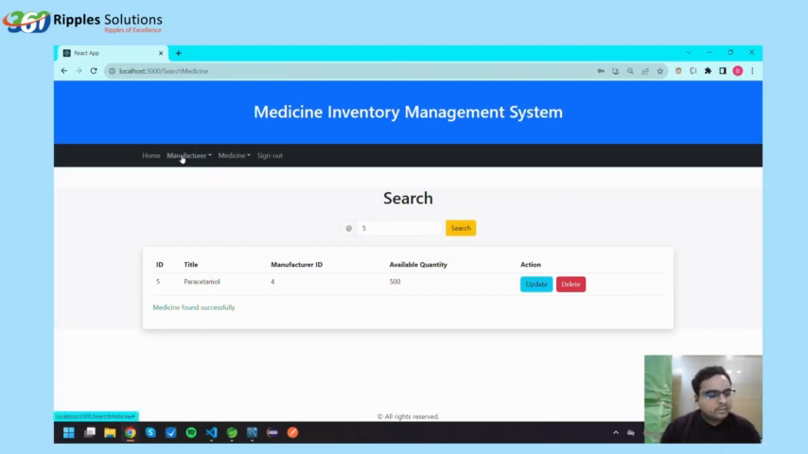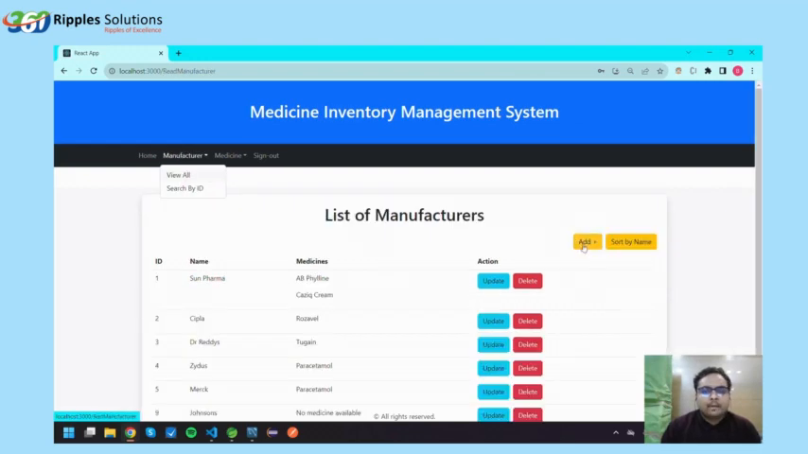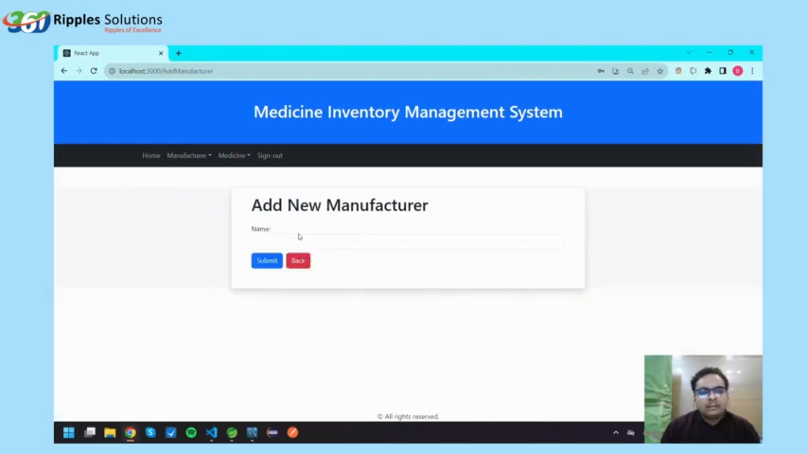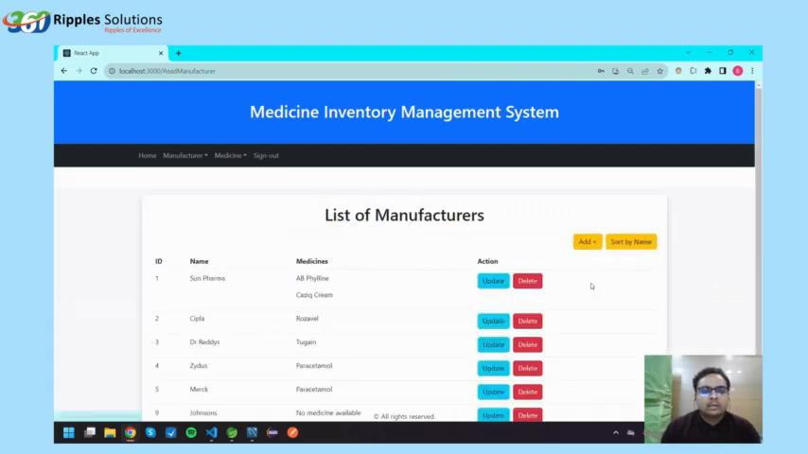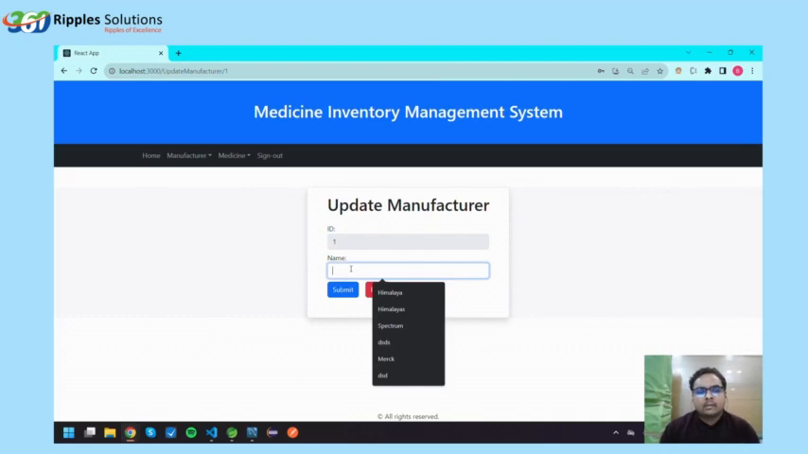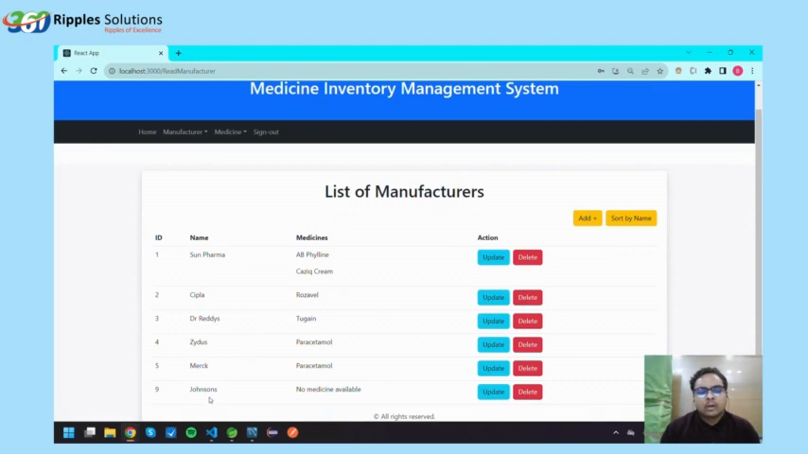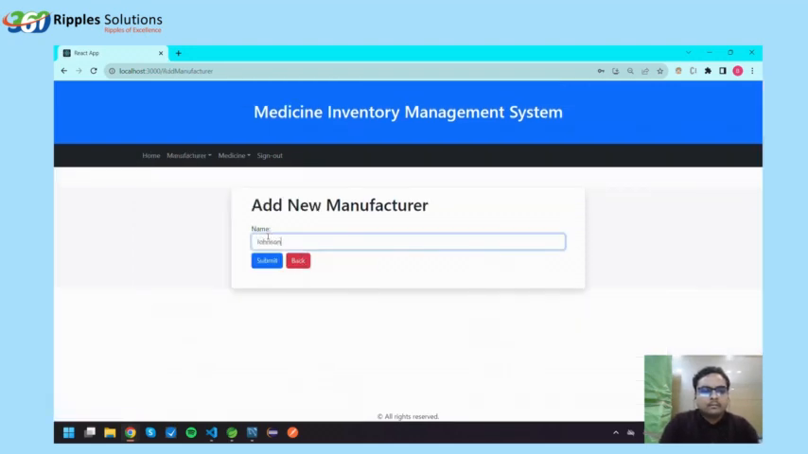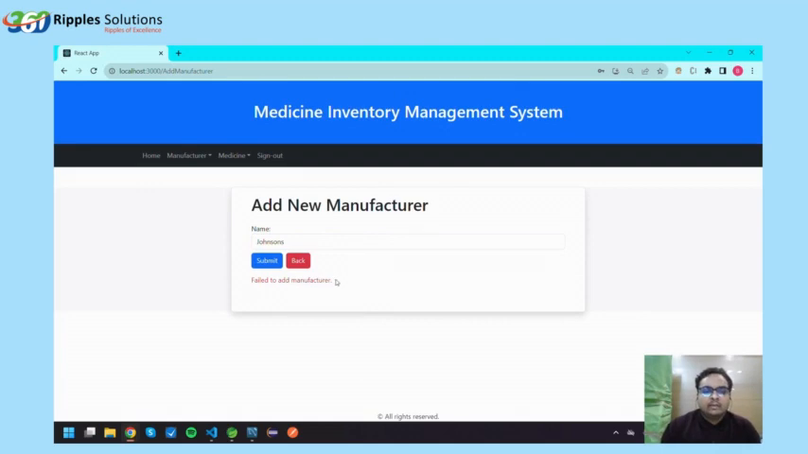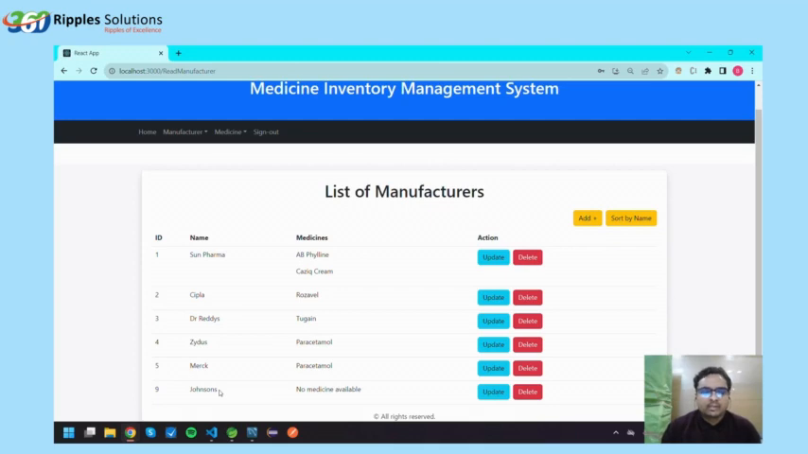Now coming to the validations part, we have the validation done in the add manufacturer, where we can't leave this field blank. If we leave this blank, it will prompt us to fill out this field. Similarly, in update, we can't leave the field blank, so it will again show. And also one more validation was done to avoid duplication of names. If we try to add, let's say, Johnson's again, then it will say that it failed to add manufacturer because a manufacturer with the name Johnson's already exists.